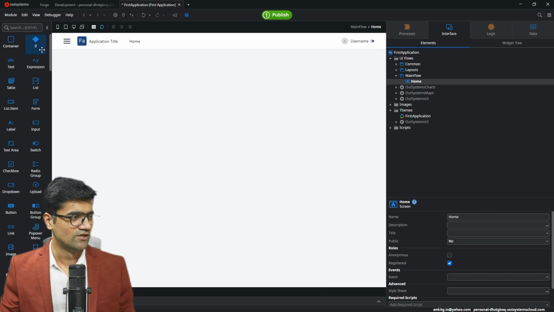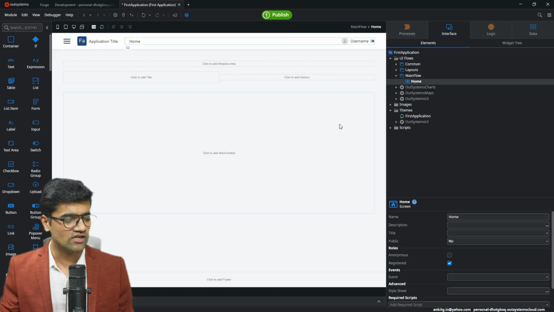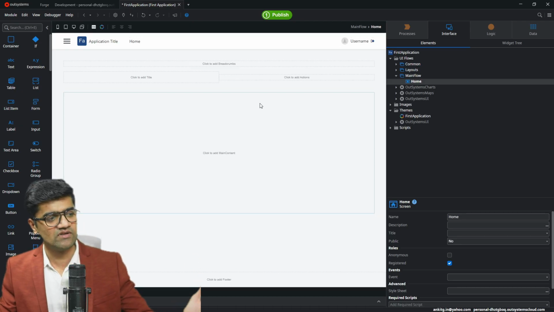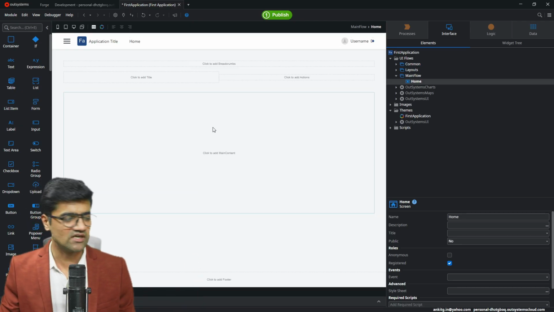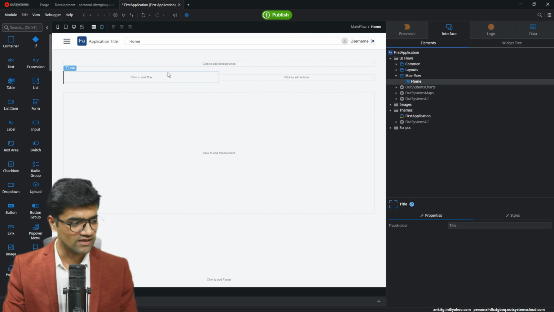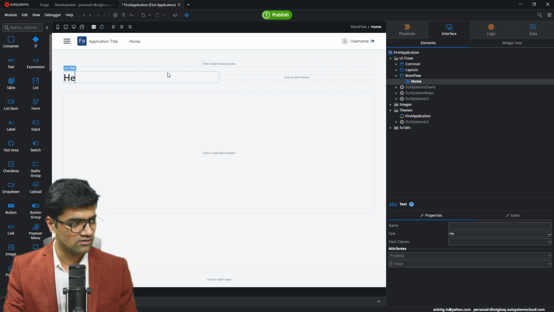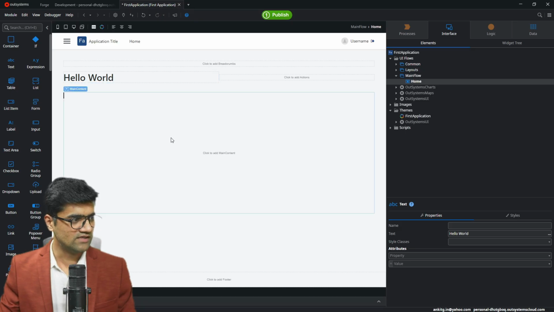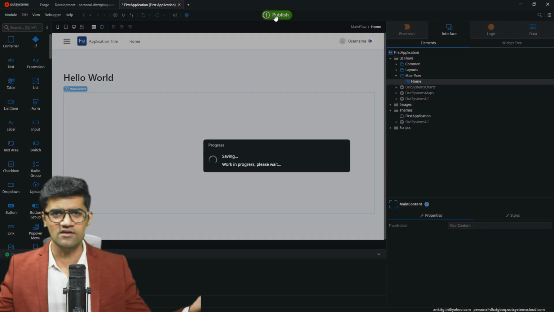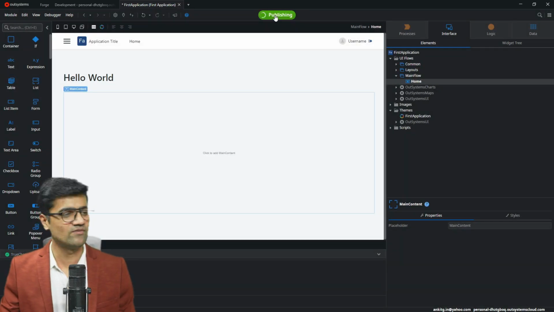So this is the default layout OutSystems has created for us, and whatever we do, all the screens will follow this default layout. If we want to change it, we can definitely change it. Now here I can just add a title, hello world, and that's it. Let me just publish. Done. Just a simple application we have created.